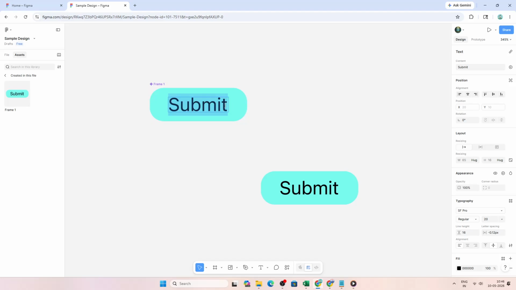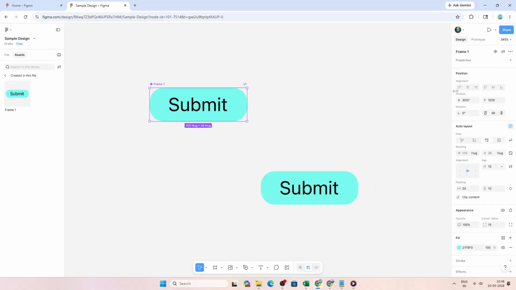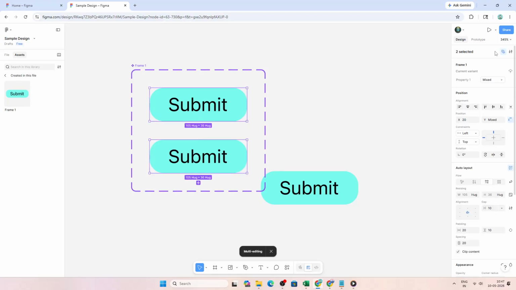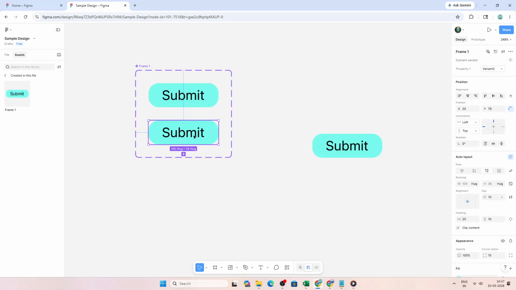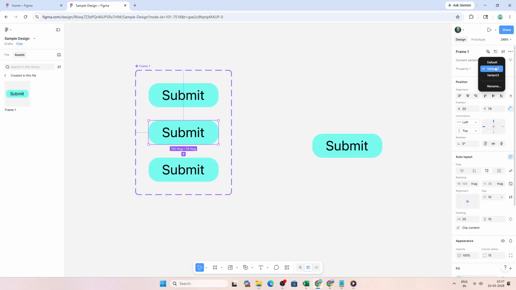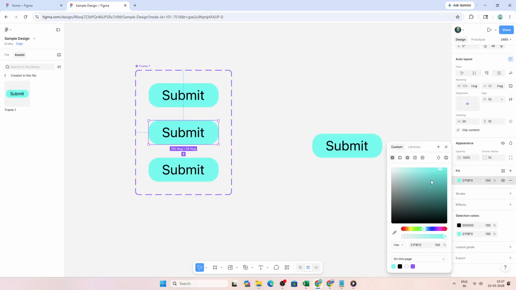If you want to plan for interaction states, add variants. Select your component and click Add Variant. Create versions for hover, pressed, or a secondary style. Keep the core structure the same and vary details like fill or corner feel slightly, so states are clear but cohesive. Organized variants make prototyping and handoff smoother.